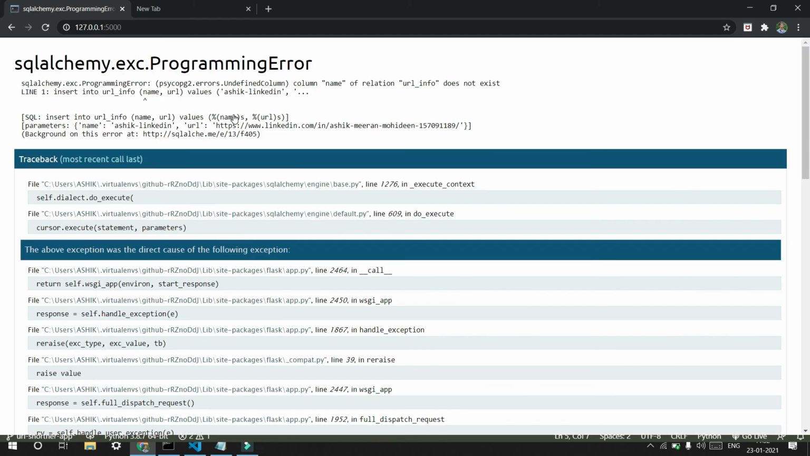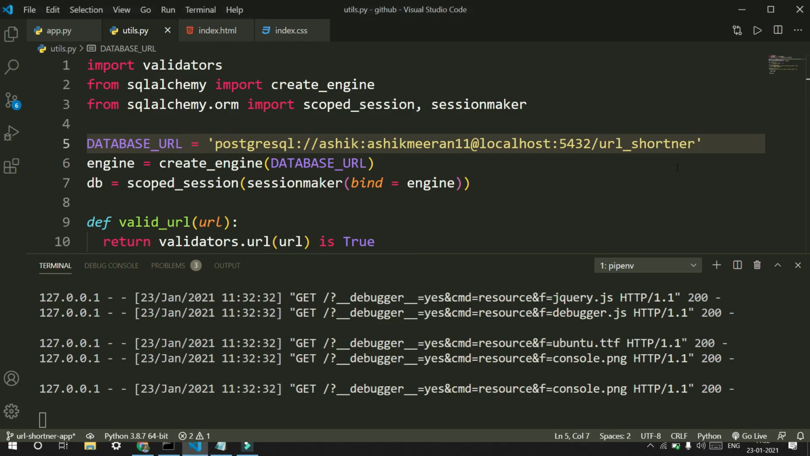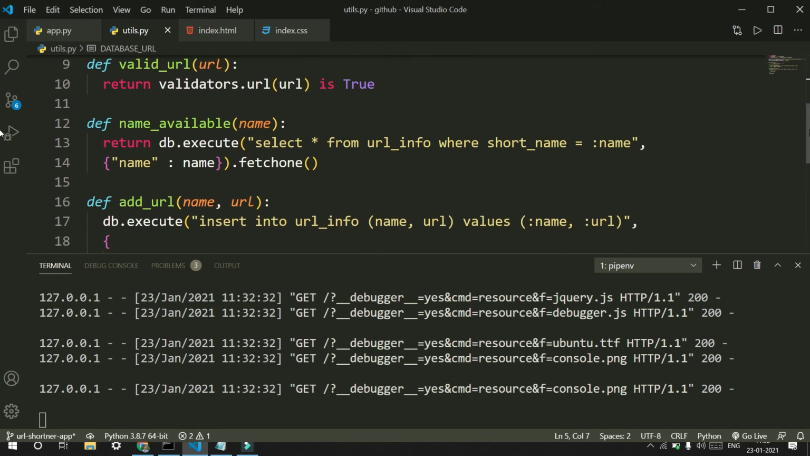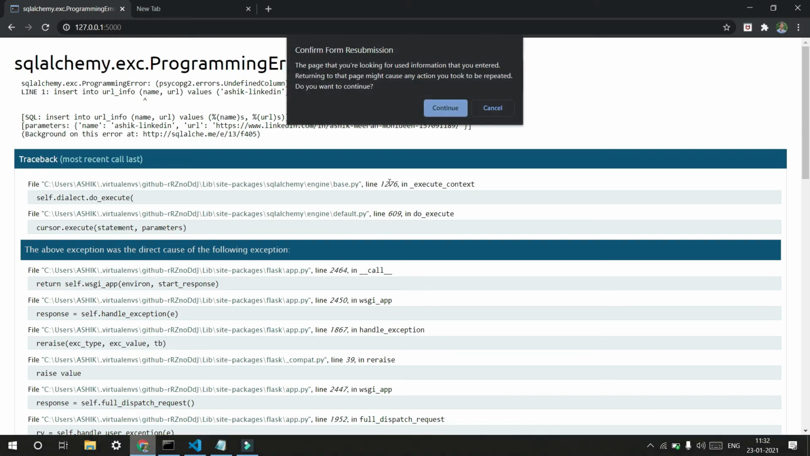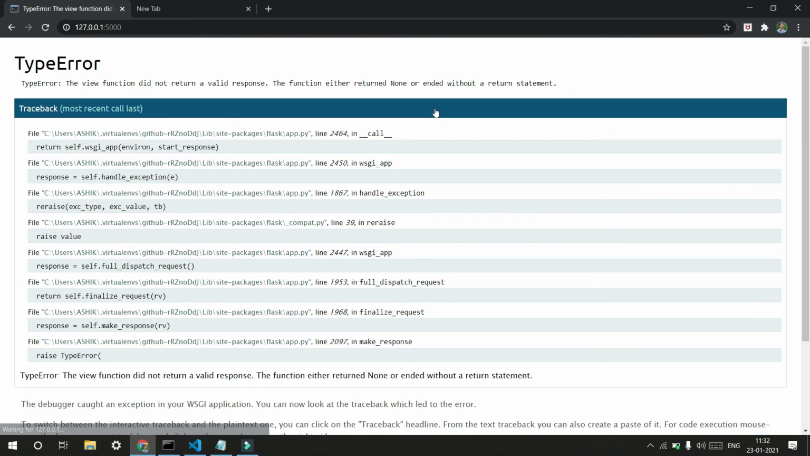Now we get an error. Oh, sorry, the column name was wrong. The column name was short name, but I just gave it as name. So we'll refresh this again. Yes, we'll continue. This view function did not return a valid response.